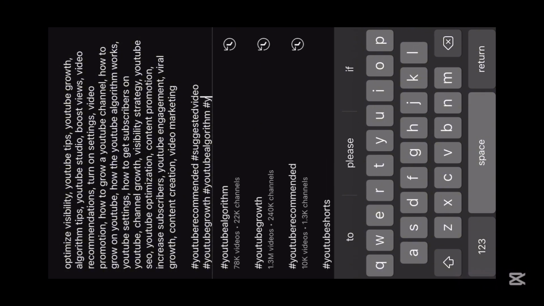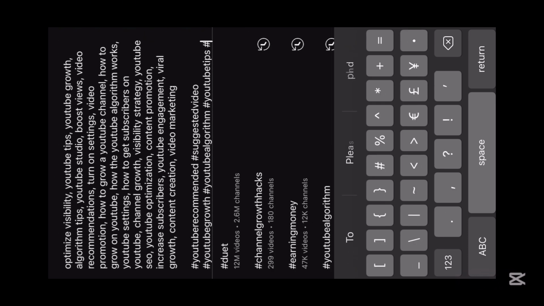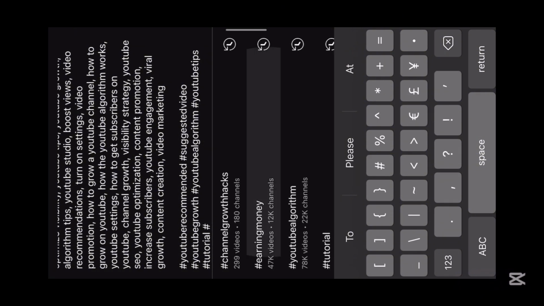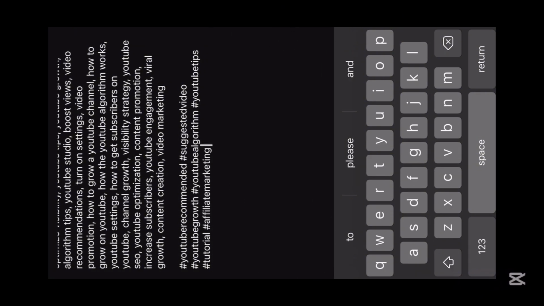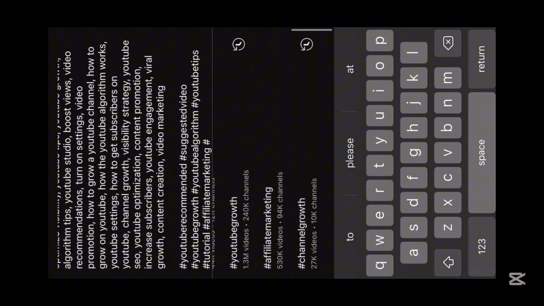If you don't want to add many hashtags, you can just add 3, because those are the 3 that are going to pop up at the start of your video. You can add more, but the point of adding hashtags is that when people search for that particular kind of video, they can find your video. So you can add as many as you want.